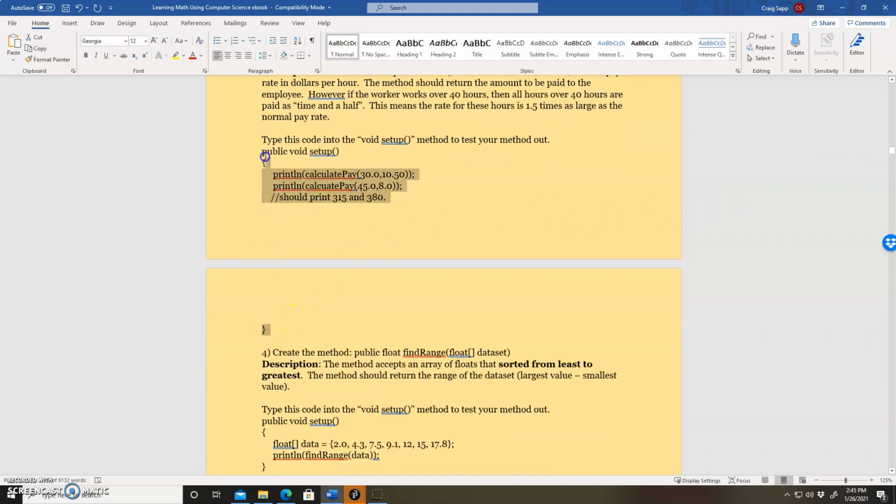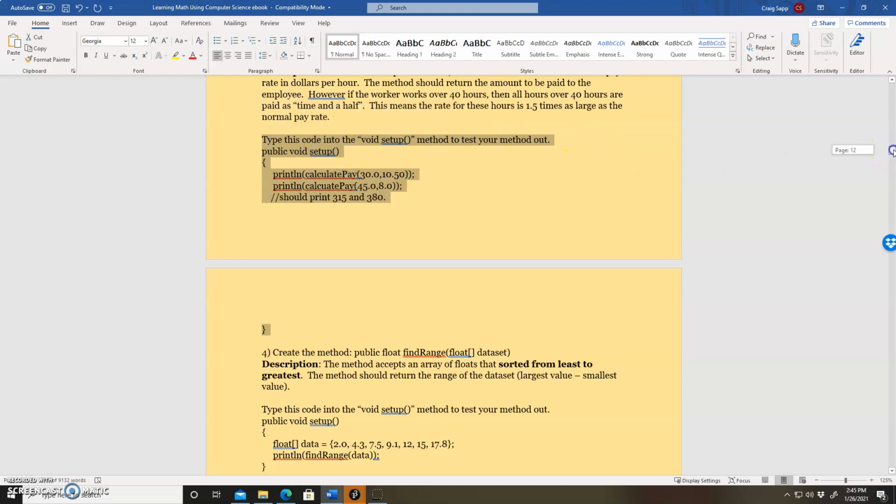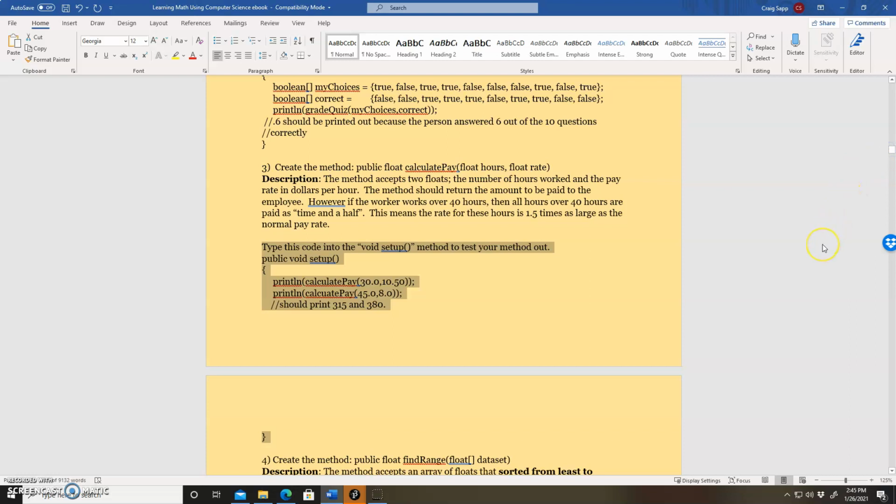So calculate pay. All right, calculate pay takes in a number of hours and a rate. The method accepts 2 floats, the number of hours worked and the pay rate in dollars per hour. The method should return the amount to be paid to the employee. However, if the worker works over 40 hours, then all hours over 40 are paid as time and a half. This means the rate for these hours is 1.5 times as large as the normal pay rate.